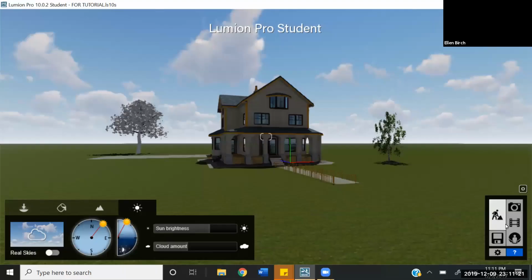Hi everybody. Today we're going to be talking about, well, we're in LUMION today. We're working in this rendering program, and we're going to be talking about editing the weather and the sun in our drawings, in our renderings.